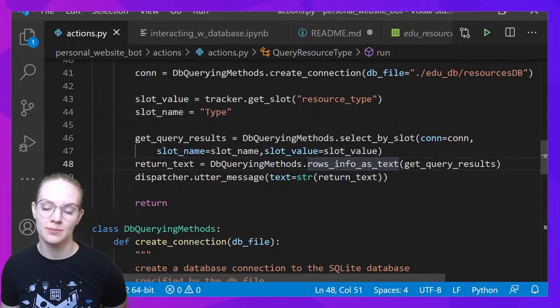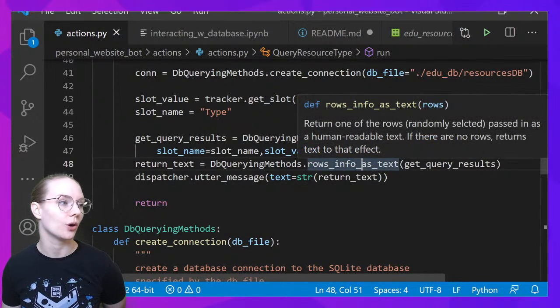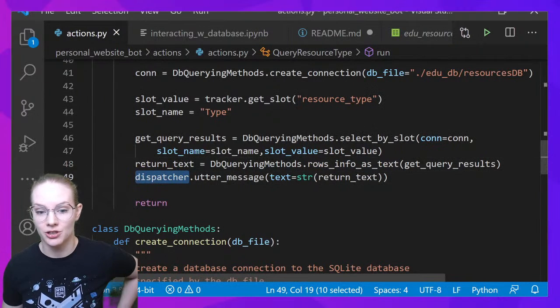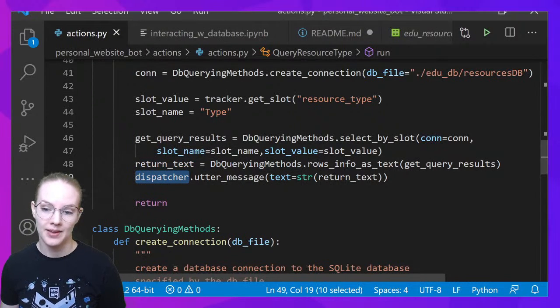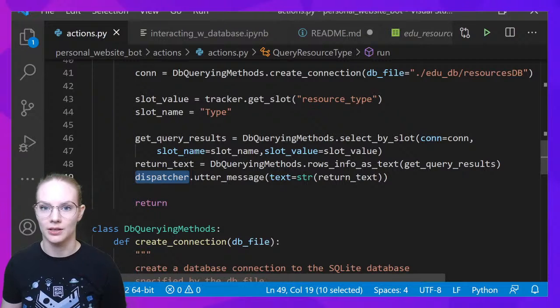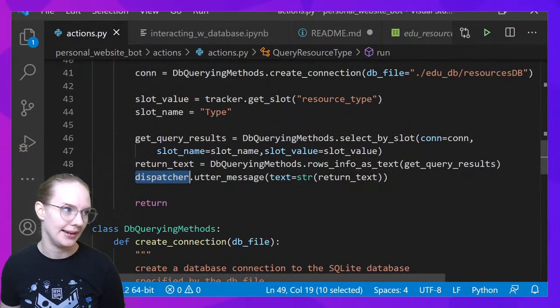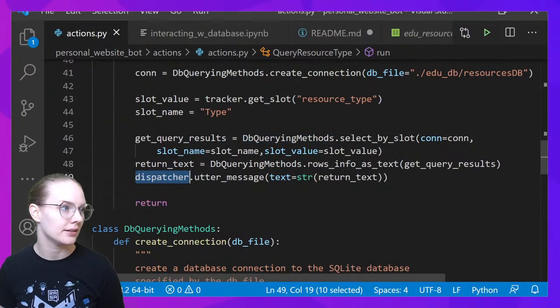Then we return the text of those query results. For this method, I believe we will return only one row, and if multiple rows are returned, we will randomly select one. And then the dispatcher, which sends messages back to the user, says, hey, this is the result, and I do a little bit of text template stuff so people can get their results back as a human sentence.